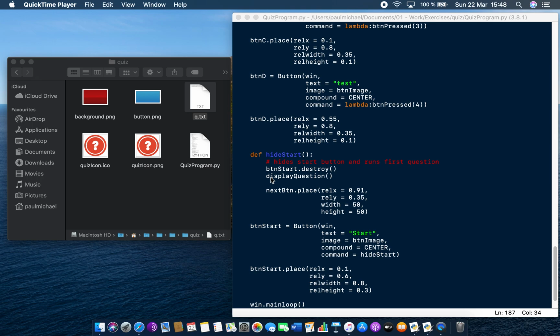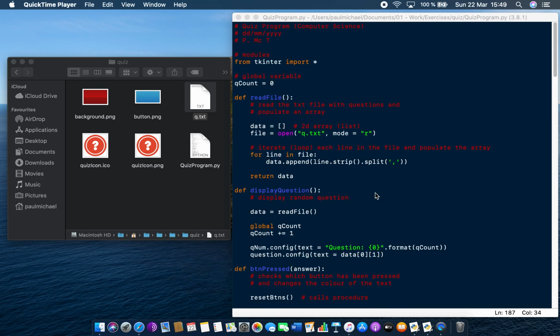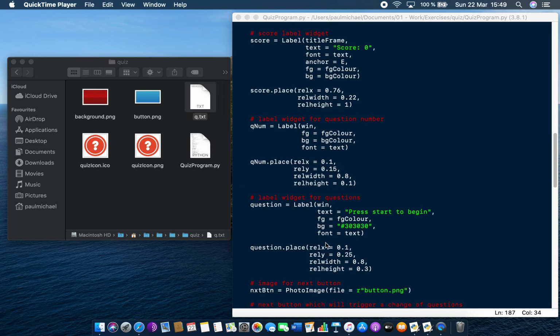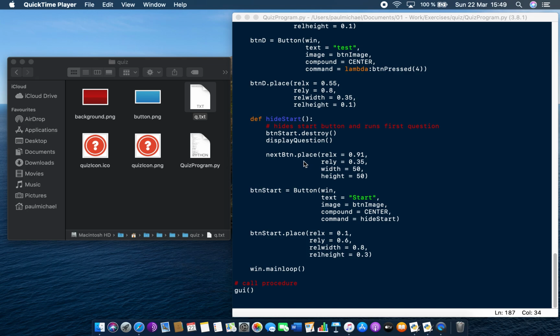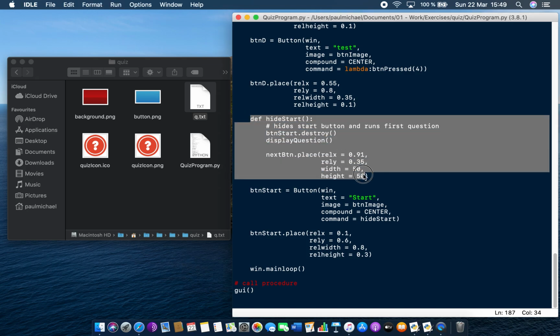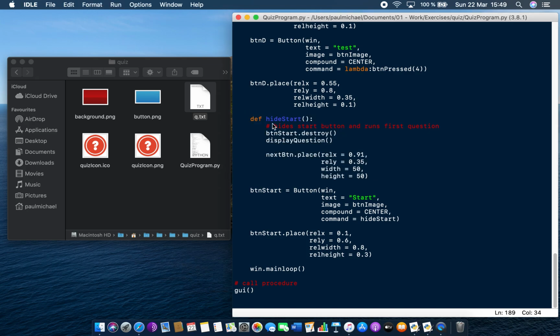Right, in this video, what we're going to do is just clean up a little bit of our code and make sure that we're displaying the question and displaying all the possible answers to your questions as well. So to start off with, I'm going to go down to where I've got this new procedure, which is called hide start, which is inside my GUI procedure. So here I also want to just put a few comments saying what this kind of stuff does.